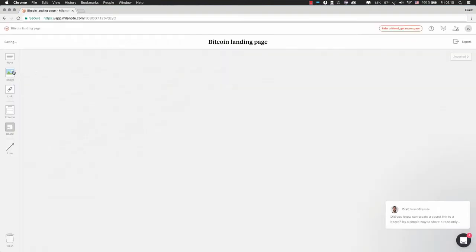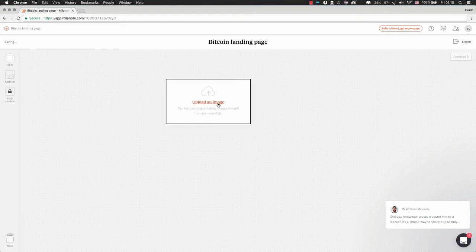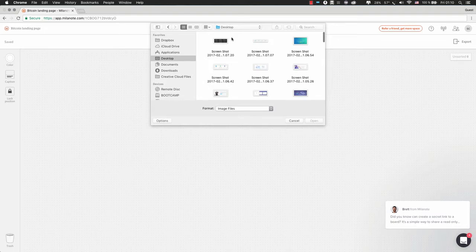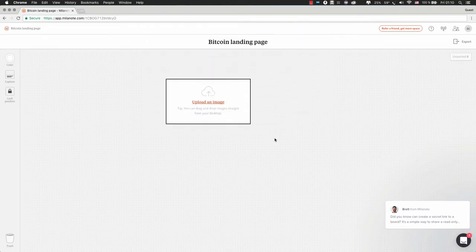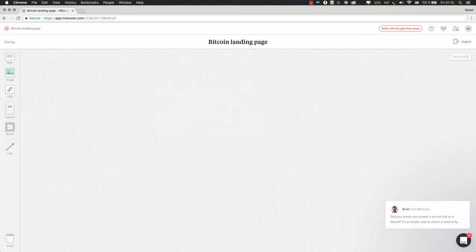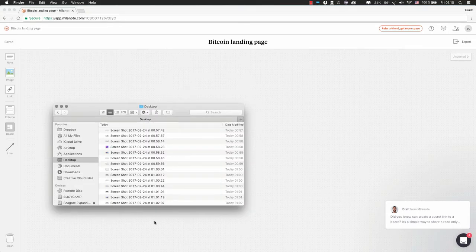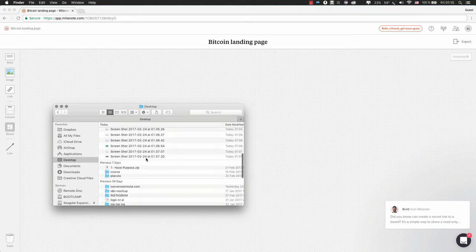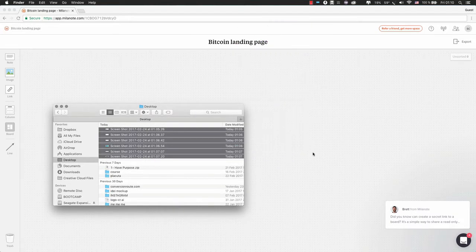This is a note-taking app. I create a canvas and then upload all the images I saved on the desktop by taking screenshots. And let me just remove this element, and I'll go ahead inside the Finder and select all of them, and you can just drag and drop them.